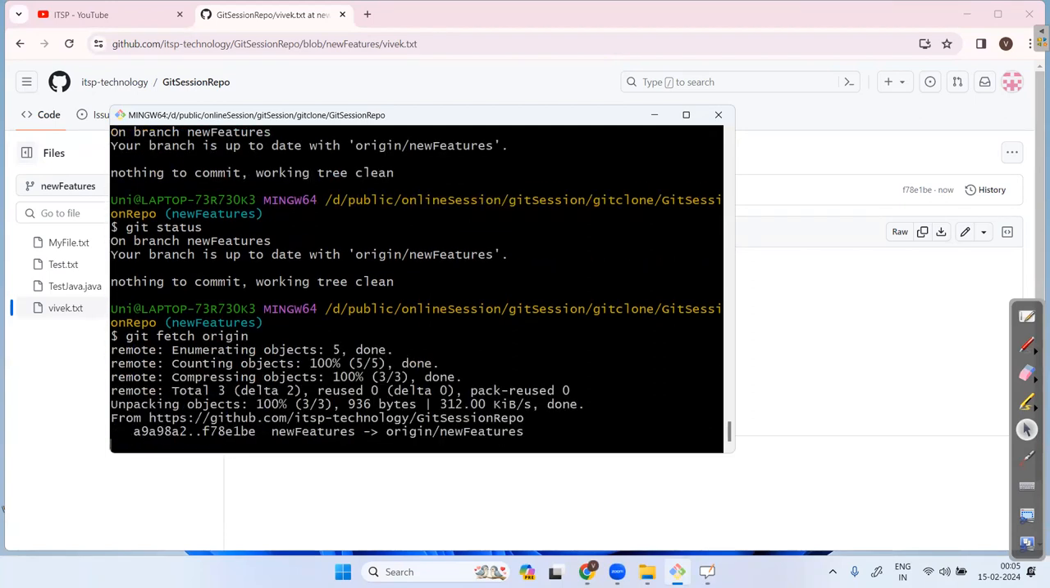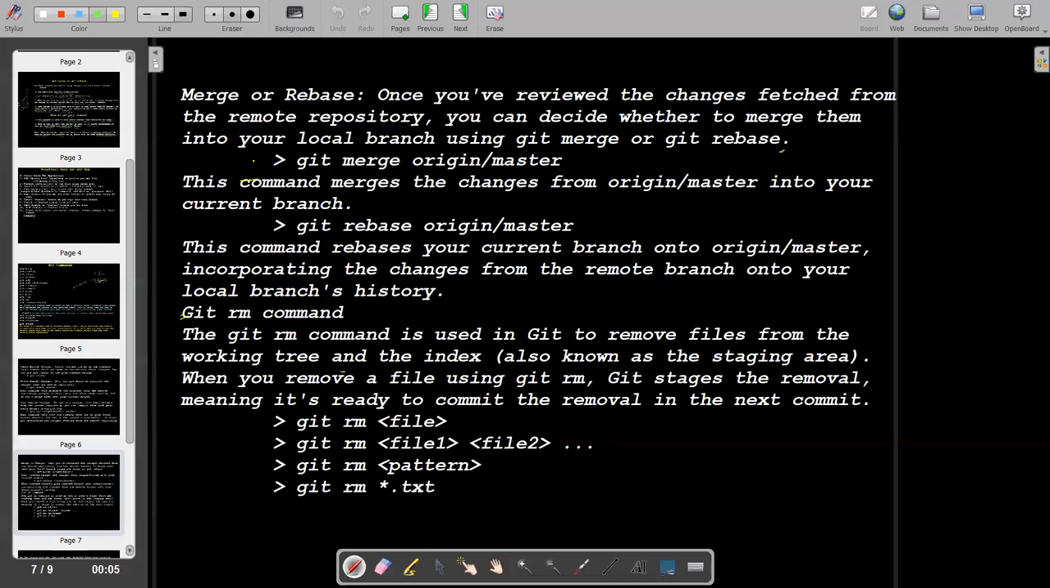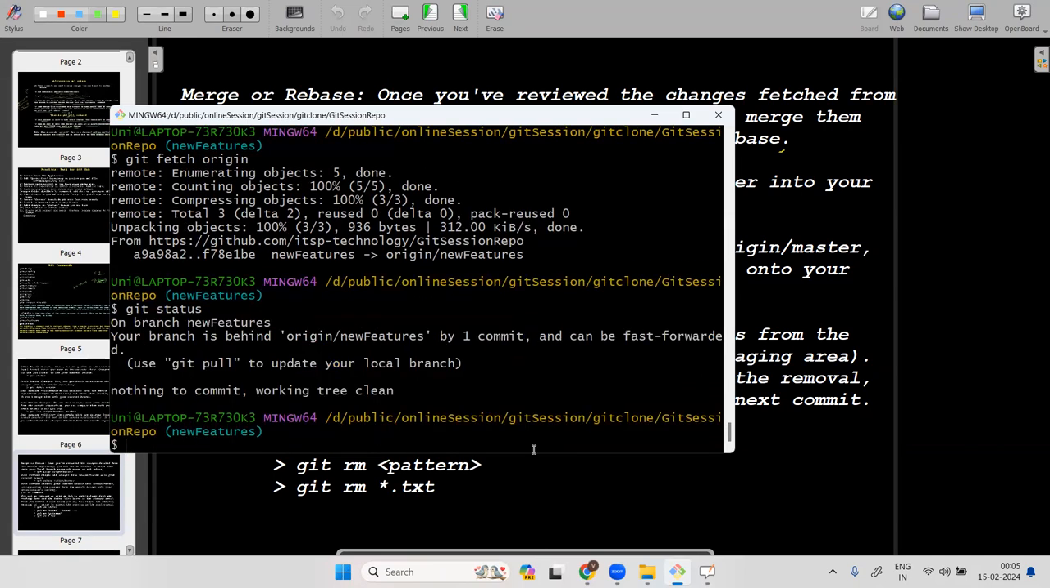Perfect. Now here we get something. Here you can see something was done inside that branch. The new feature branch, we did it some time ago. So now this is the way to get it. If you want to see the logs also, you can. Now here you can see git status. The local working tree is clean. What you can see is that some changes have been done inside the remote. You got that idea because of this message.